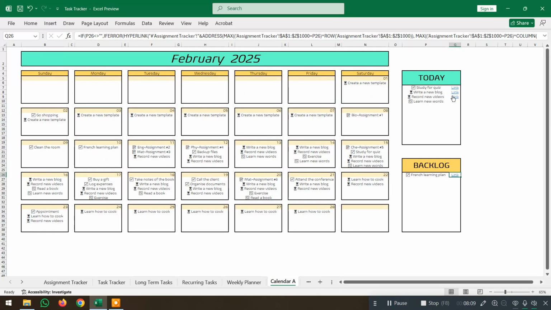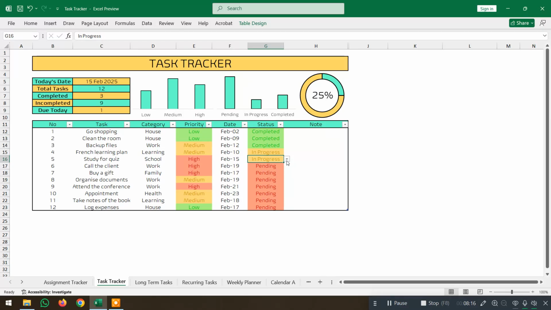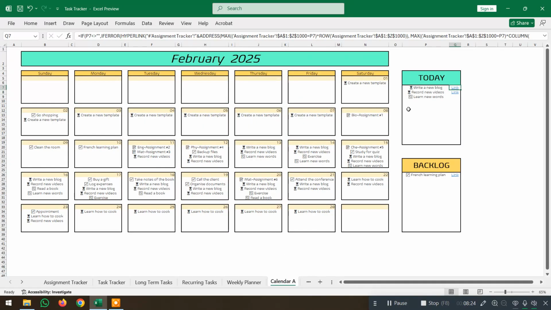Let me try for another type of task. I click the link, it directs me to the status cell of that task, then I complete my task. I return to my list, it disappears from the list. The today list presents us all the tasks assigned today that we have not completed yet. The backlog list presents us all the tasks that we have not completed on their assigned date.